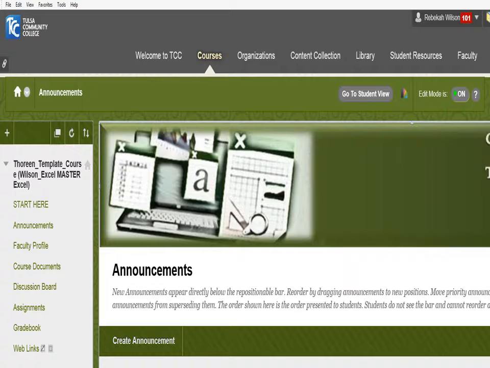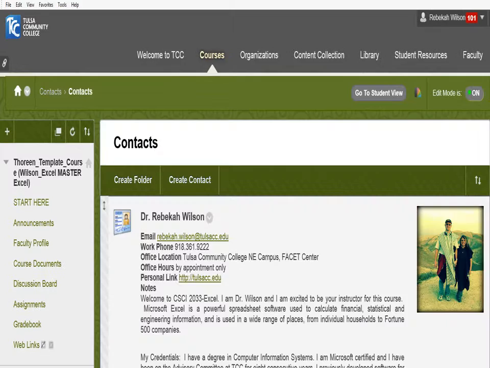So you see right here at the bottom announcement, Microsoft 2013 Student Download Instructions. I tell you what to do, and if you have technical difficulties, you can call the 595-2000 number. But you need to get 2013 installed on your current computer. Next, I show you about my faculty profile.